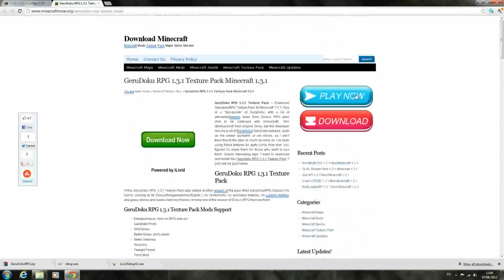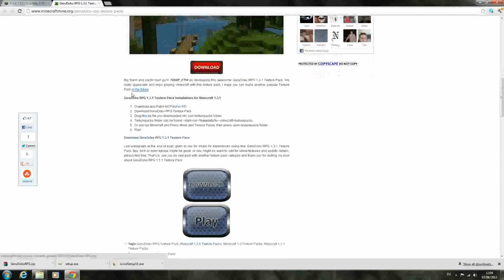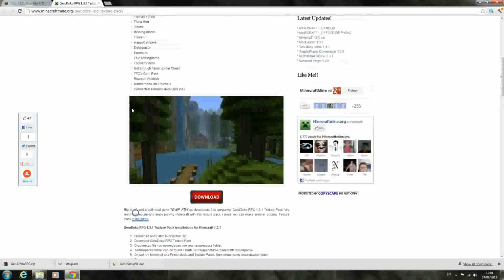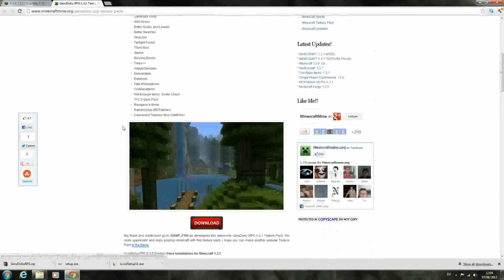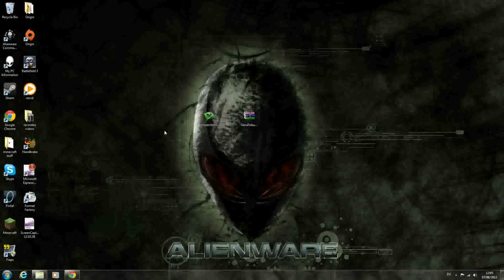And once you have that downloaded, you can go off that page and you can go to the second link in the description, which will bring you to this page. Now, don't click any of these downloads. Scroll down until you see this one here. Download GeruDoku RPG 1.3.1 texture pack. So that's the one you want to click. Try to avoid any of these ones. I think they're just ads. So once you have that clicked, you bring the two of them to wherever you want. I just bring them here onto my desktop.